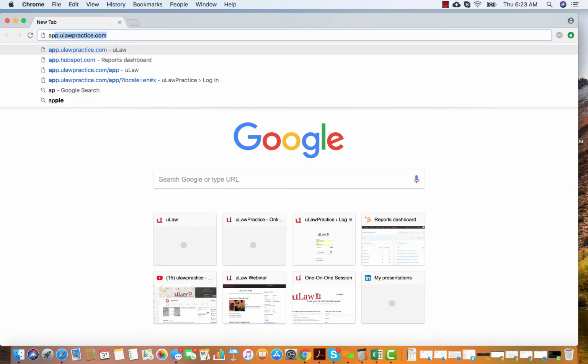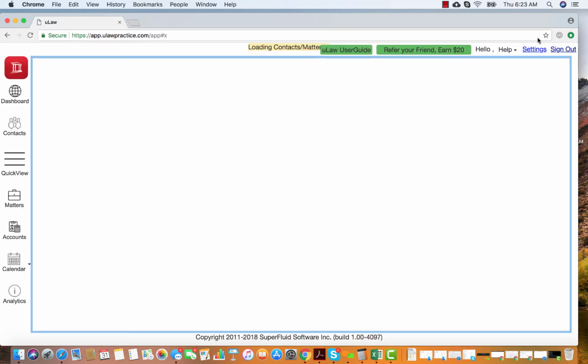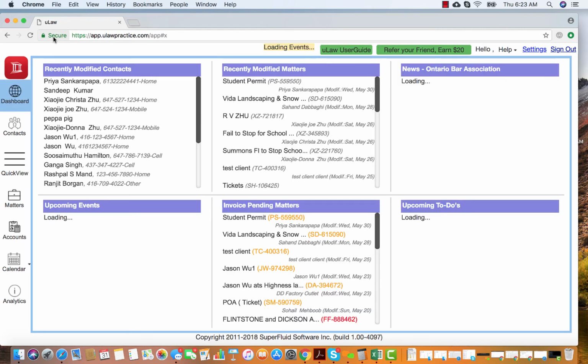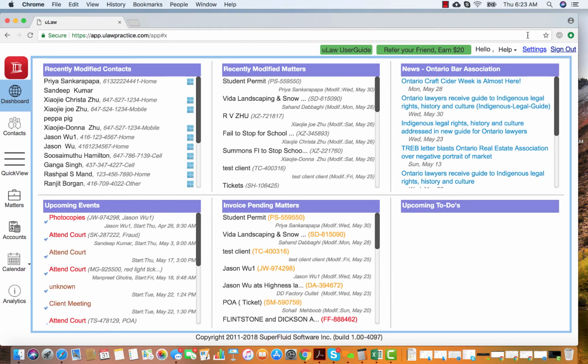Then go back to app.ulawpractice.com. Now everything should be fine. So basically the site is still secure, there's no unloaded script that's left over, and everything should be fine.